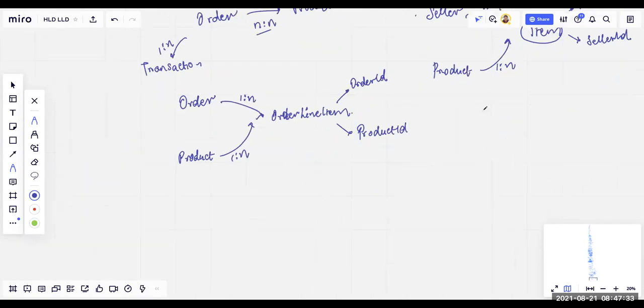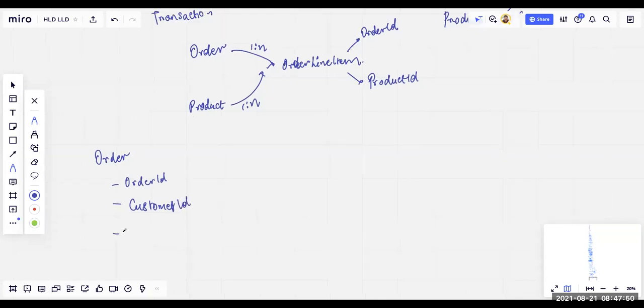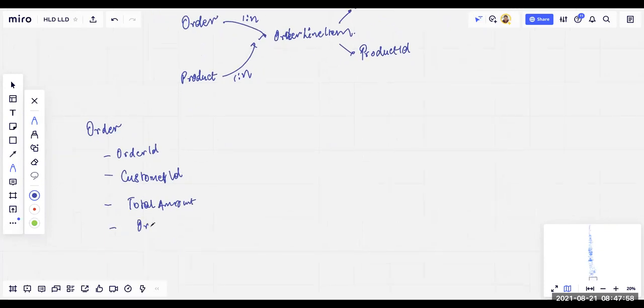So let's see what all fields you'll have in the order table. We'll store the order ID, the customer ID, the total amount, and the order status. Now we have to store the list of product IDs, right? Now this is a problem, right? Because we don't want to store the list here.